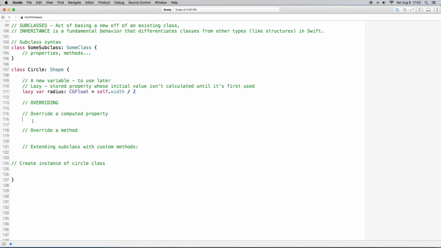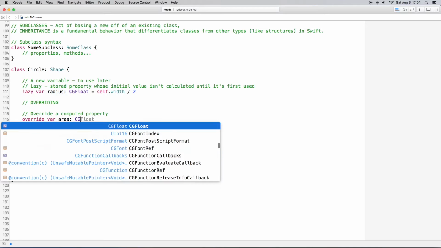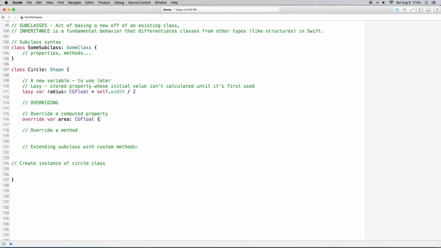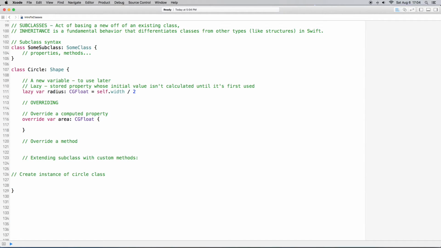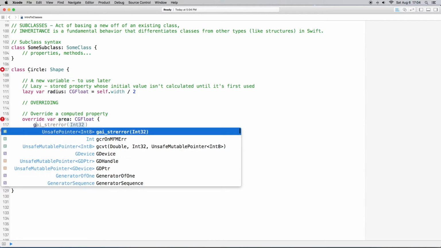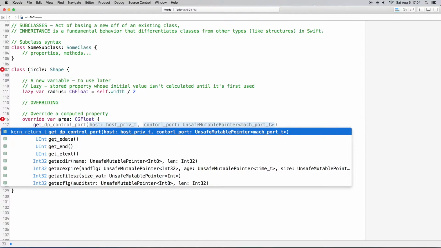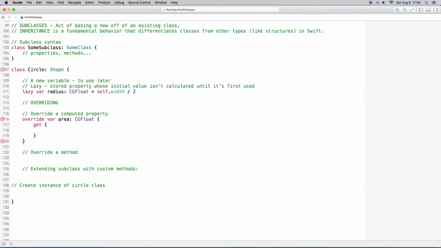So let's go ahead and do that. So how do we do that? Well, we just type the override keyword, simple enough. Then we do var area, CGFloat, and we do our override. So we do our getter. Oh, got some errors here. So it's giving us some errors here.